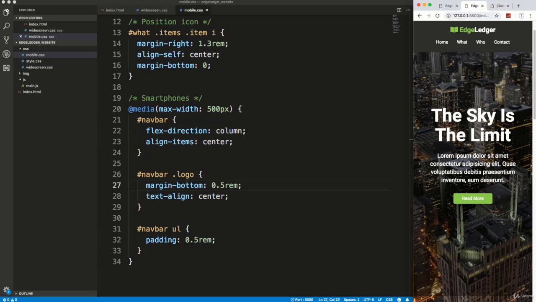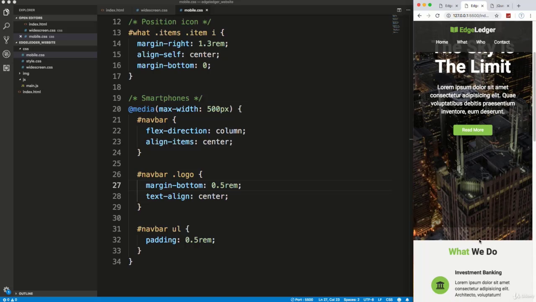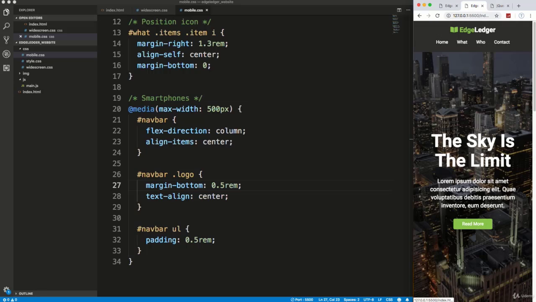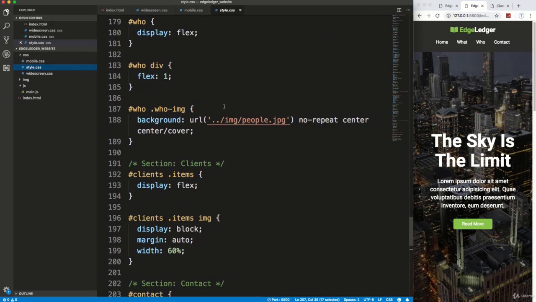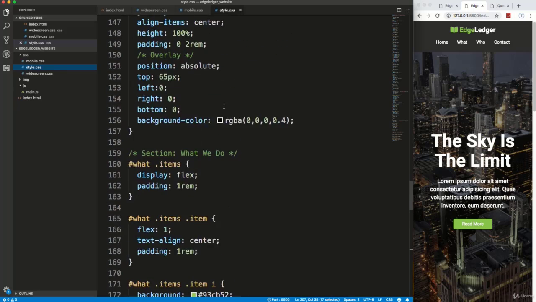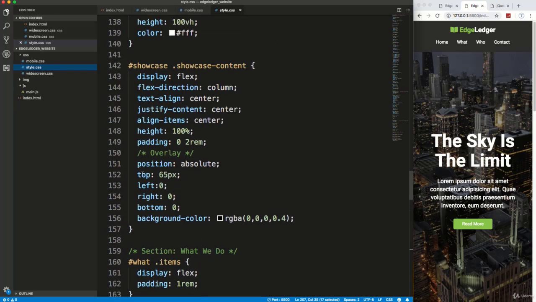Okay, next thing, if we go down here, notice that we now have this space. That's because the nav bar, the height has now grown. And what we had before in our style sheet, if we look at the showcase, let's go up to showcase content, we had top 65 because that basically made up for the nav bar, but now the nav bar is bigger.